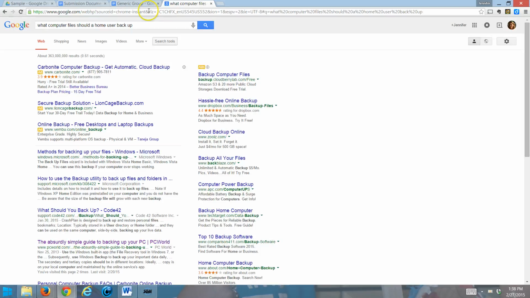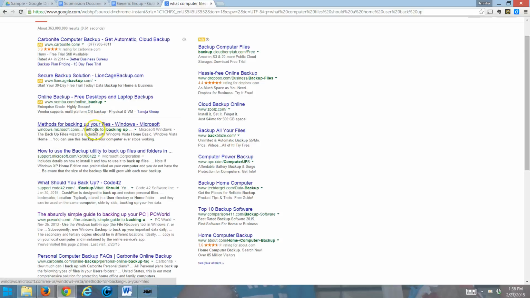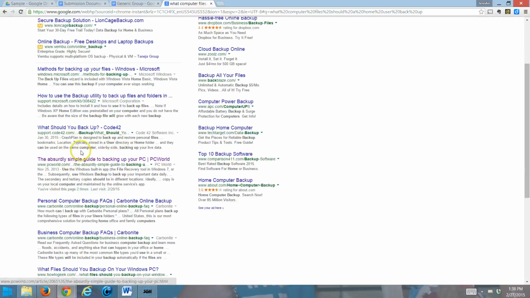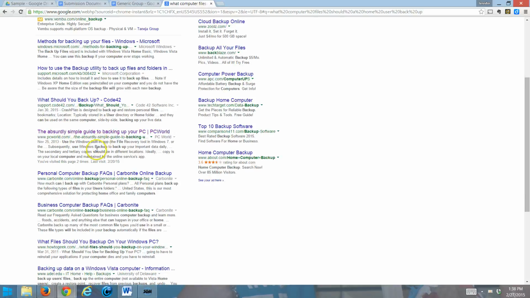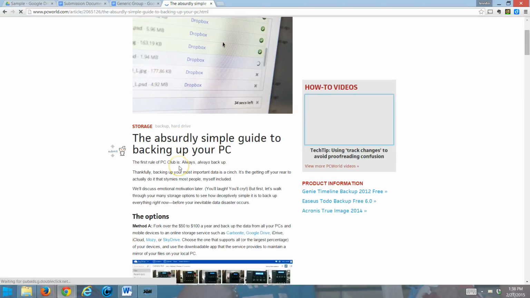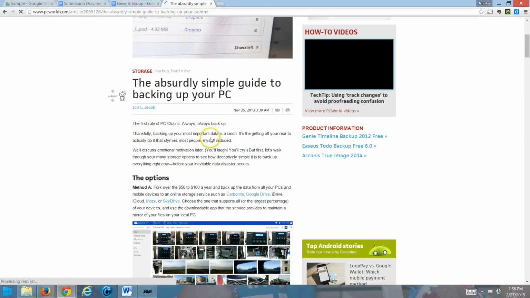Okay, and I'm guessing. Like I said, I really have not prepped this, so I'm going to look through and I'll look at the titles that we see here. That's methods for, don't really care about that. How to use the backup utility, nope. What should you back up? So port code 42 crash failed. That looks like something maybe that... Alright, so I'm going to try this one because it's PC World, and I like the idea of it being PC World for that. And this says it's the absurdly simple guide to backing up your computer.